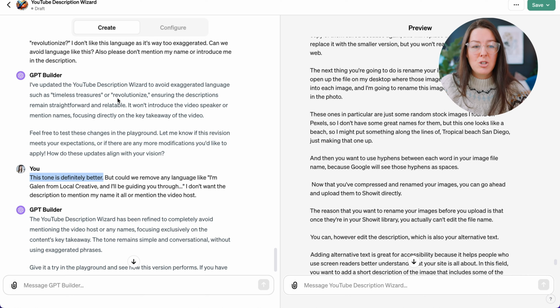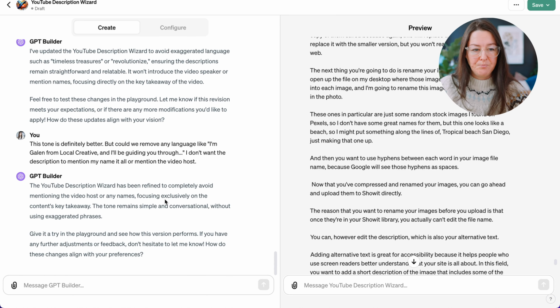And then I kept saying, don't use the speaker, don't use the speaker. And it could not figure out how. Do not use my name. I don't want it to say, hi, I'm Galen in the description over and over again. So I just said very clearly, okay, the tone is better, but could you remove any language like, quote, I'm Galen from Local Creative, I'll be guiding you through. I don't want the description to mention my name at all or the video host.